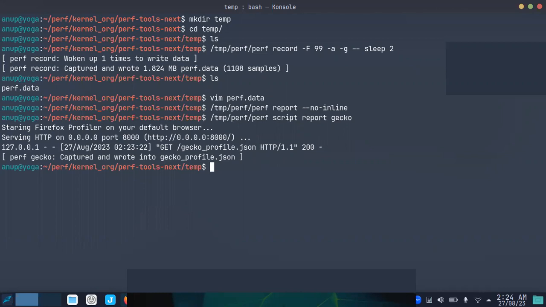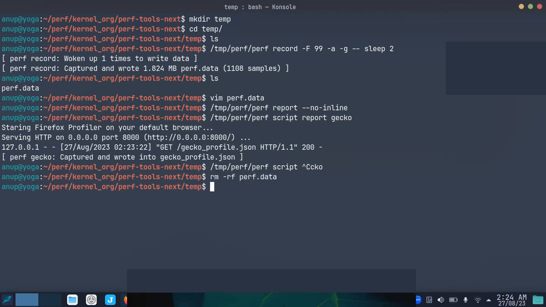and what are the things that it can do. Right. So now this is the perf script report gecko we run whenever we already have the perf data file. But suppose I don't have the perf data file, let me remove this. And I want to directly do the record and report at the same time. That means I want to do the record, and report means I want to run the Gecko script and get the visualization of it. So that can also be done.